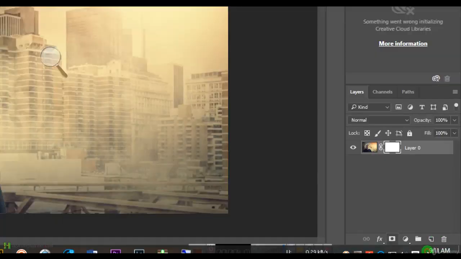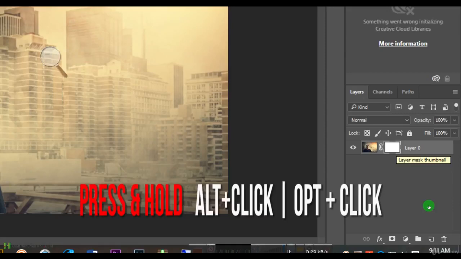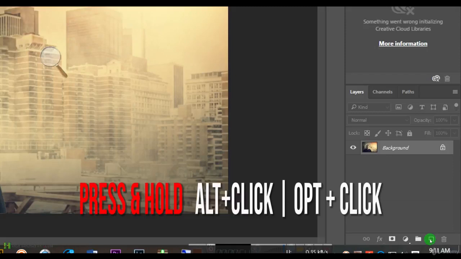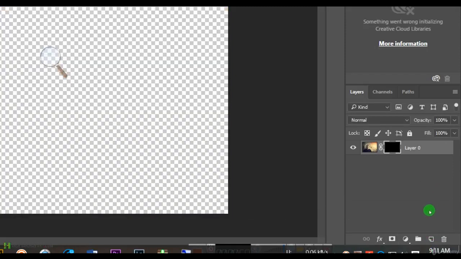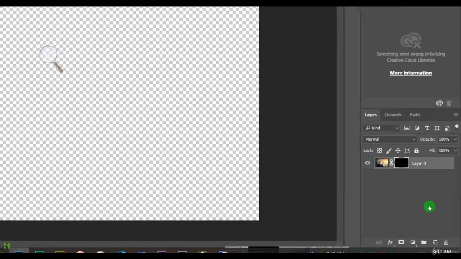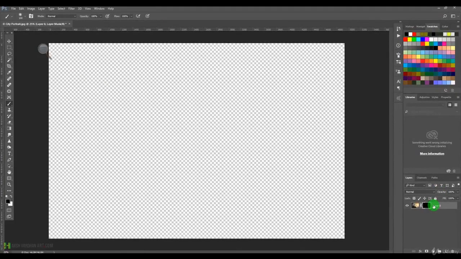If I click on this layer mask icon, it is going to create a white mask. Whereas if I want the black mask, then what can I do? You can simply hold Alt, or press Option if you are using the Mac, and then click on this icon, and that way you are going to have the black mask. Okay, so it's very easy and very simple.